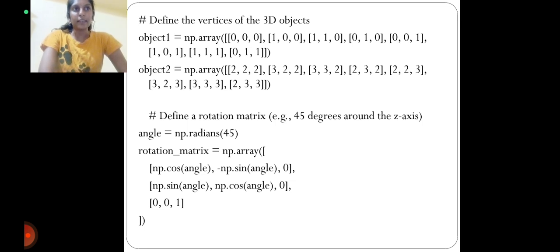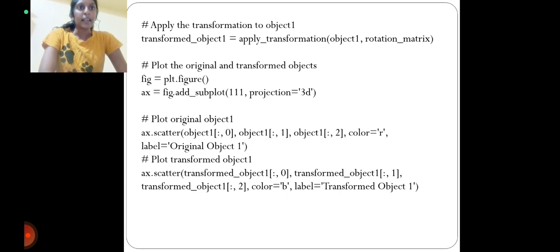Next, applying the transformation to object 1. The apply_transformation function is called with object 1 and rotation_matrix as arguments, which stores the vertices of object 1 after applying the rotation, where fig equals plt.figure(), which creates a new figure.